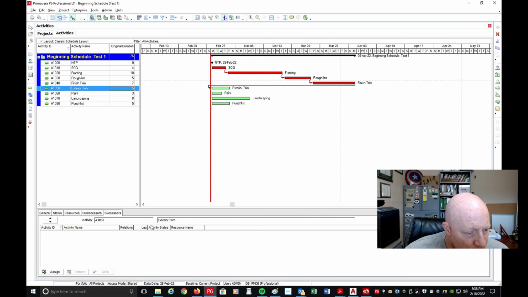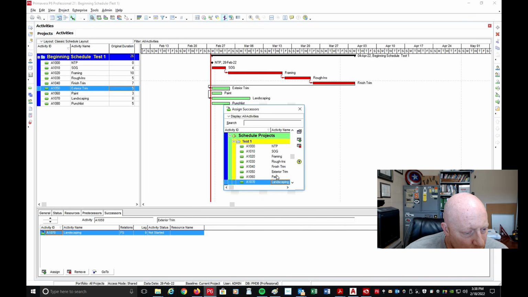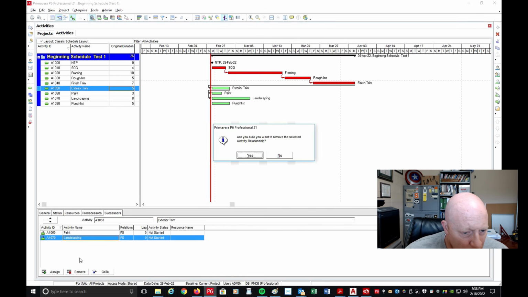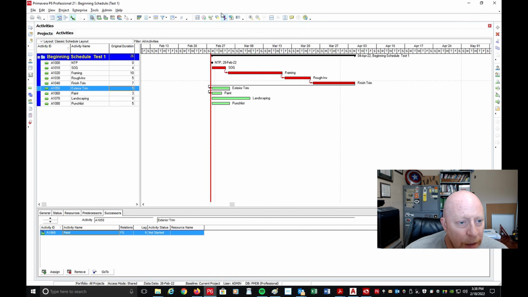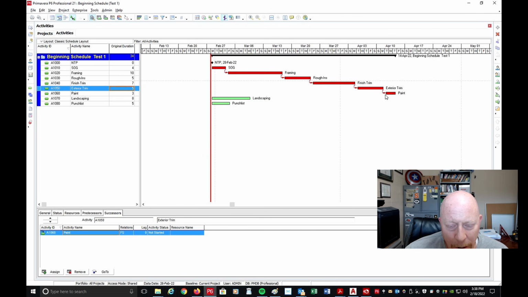So now I'm on exterior trim. My successor for exterior trim, I'm going to click on assign, is going to be paint. So I'm going to double click on, see, I did two there. That's okay. I double click on paint and hit X. Now you'll notice there's two. I don't want landscaping, so I'm going to hit remove. And are you sure you want to remove it? Yes, I do. Okay, so now paint is next. So now I can hit schedule again, and it'll pop this up here.